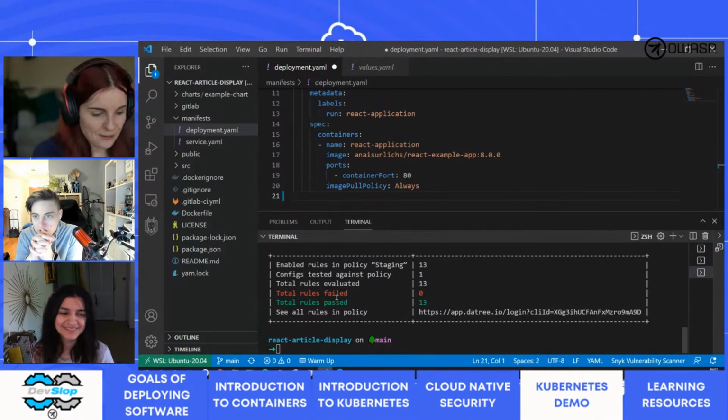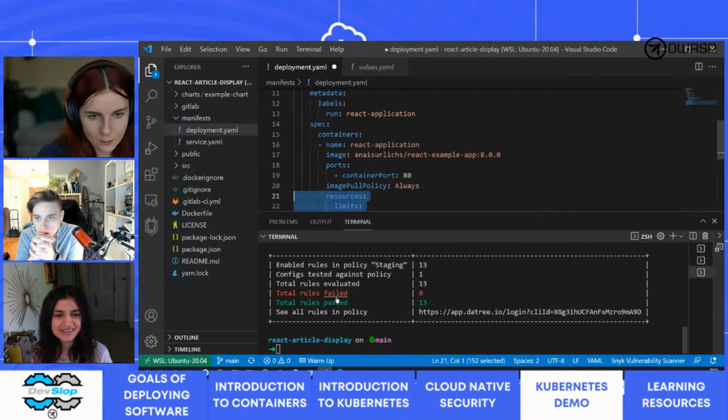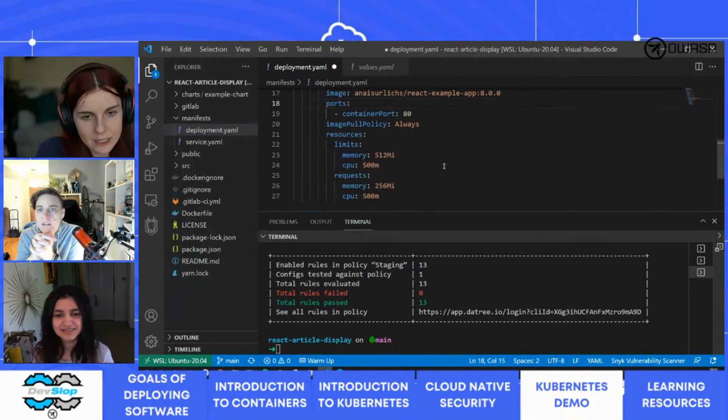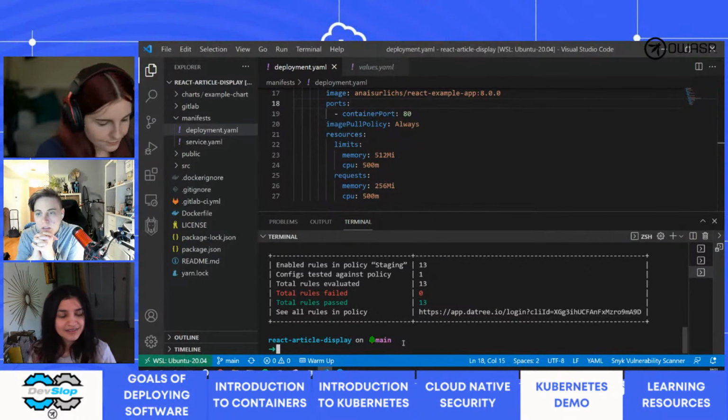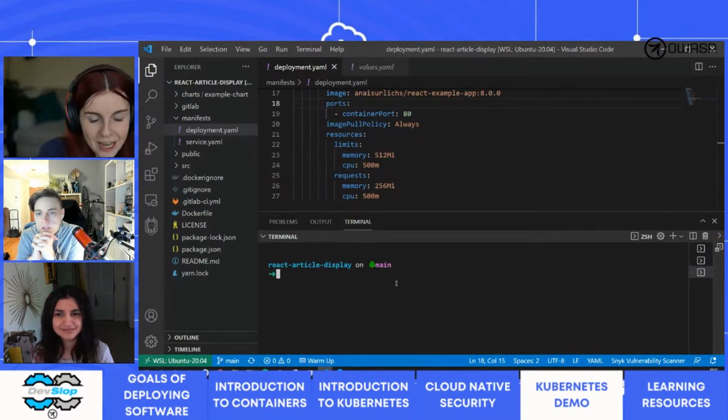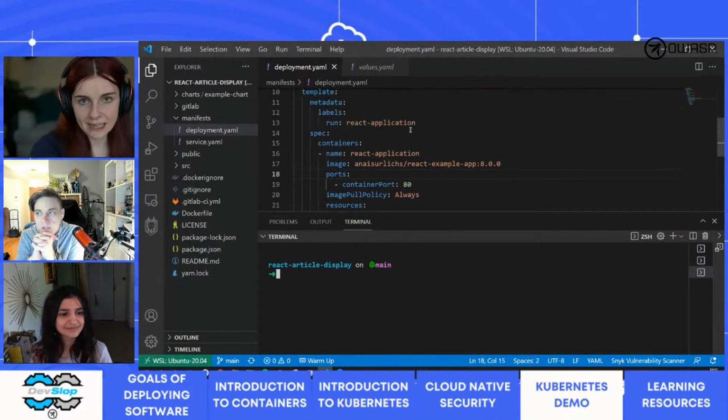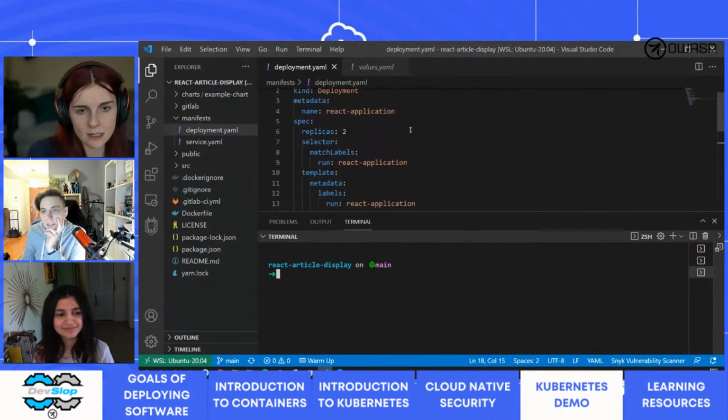But we want to specify, let's go back, we want to specify our resource limits within this deployment. I'm going to check after the demo why this didn't work properly. But ultimately, you can use tools like the tree to test the deployments.